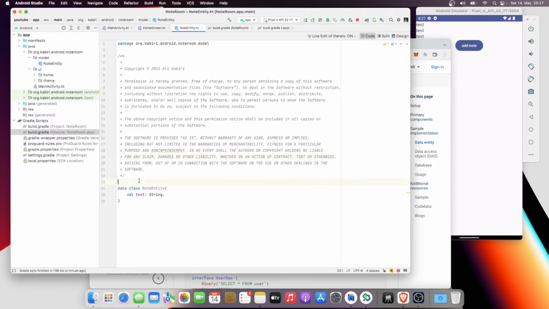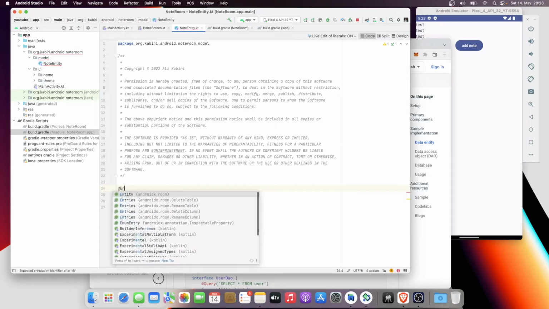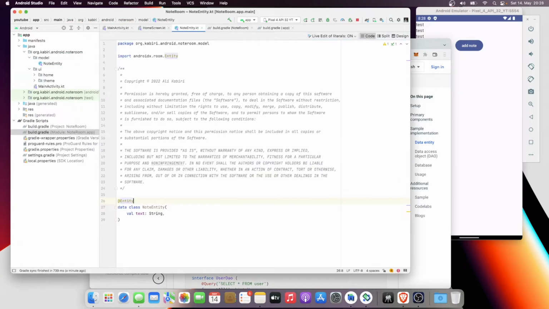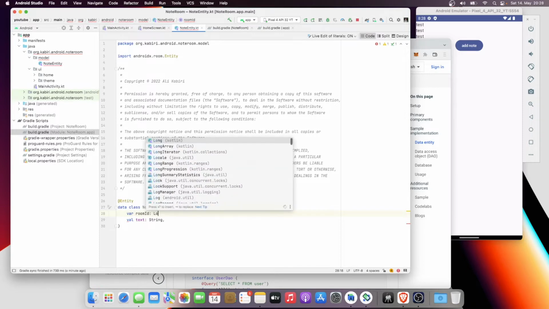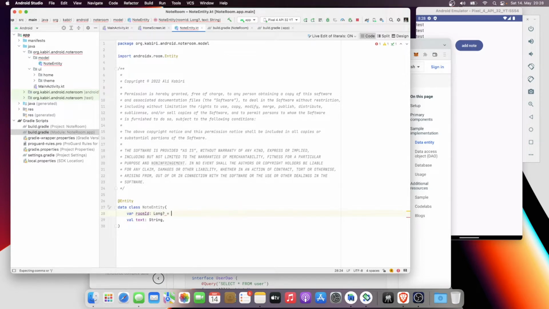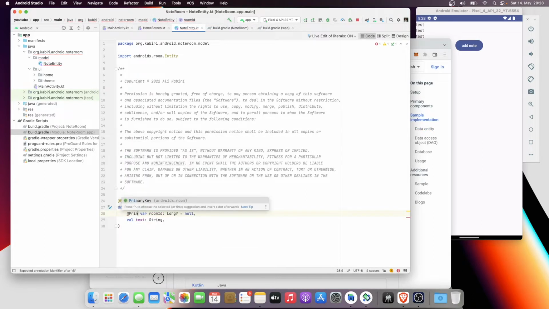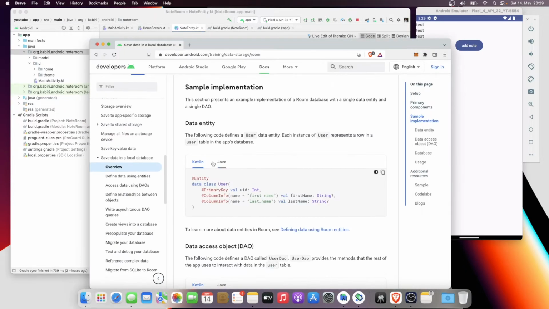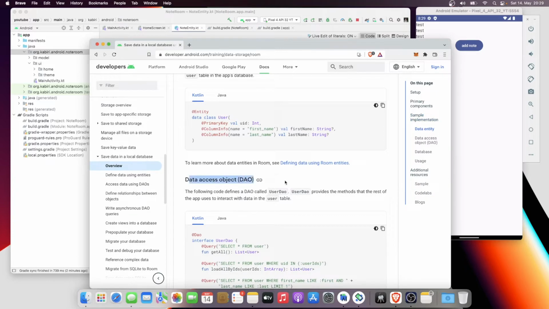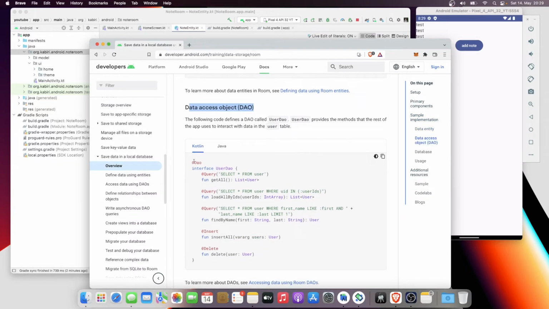Go back to the note entity, add the entity annotation on top of it. We're also going to need a primary key for our entity with the type of long. But since we also need to create instances of this entity before inserting to the database, I'm going to define a default value of null for that field. I'm going to annotate it with the primary key annotation and tell Room that I want this to be auto-generated. All right, looks good. Let's go back to the docs with the entity, and now it's time to create our DAO.